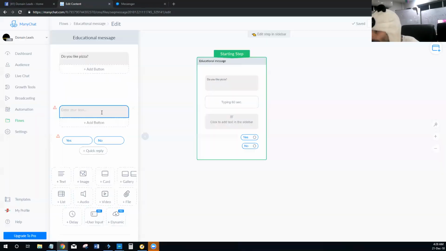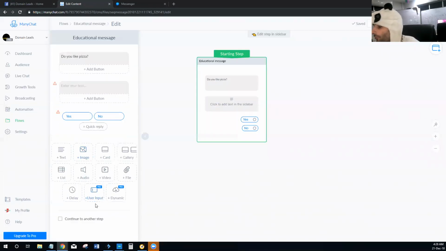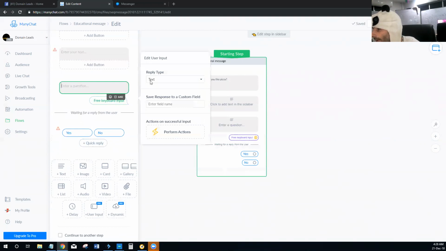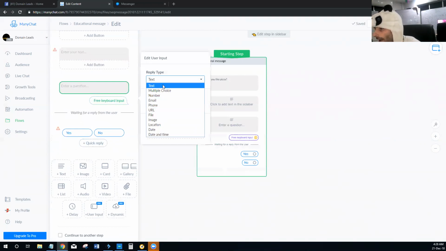All right. And then if you're a pro user, you've got some advanced features. You can get user input if you're a pro user, and that user input is going to allow you to essentially ask a question and get the answer back and store that answer somewhere.